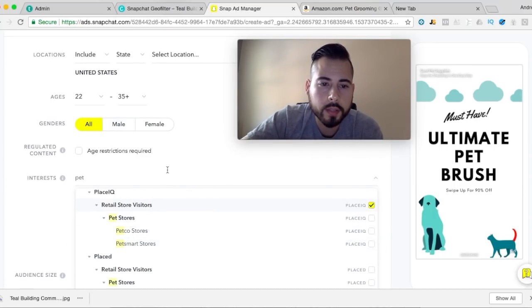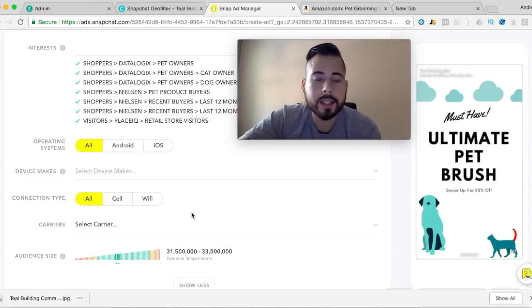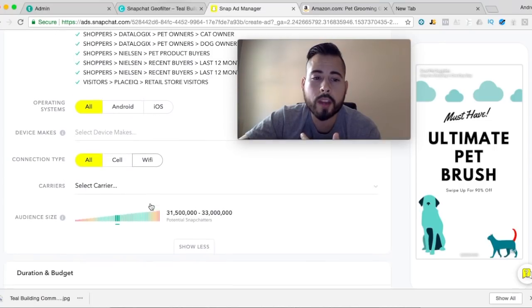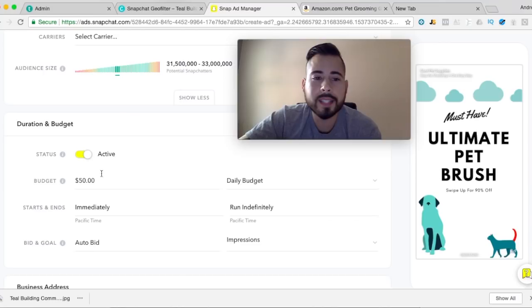So you get the picture, right? So you'll pick all of those. And it's going to give us our audience size. So our audience size is going to be anywhere from about 31 million to about 33 million. So here you can click show more, and you can pick the operating systems, whether you want Android or iOS, certain devices. If you want the connection type, whether it's over cell towers or only on Wi-Fi, the carriers you can pick. And then after that, you're going to set your daily budget.